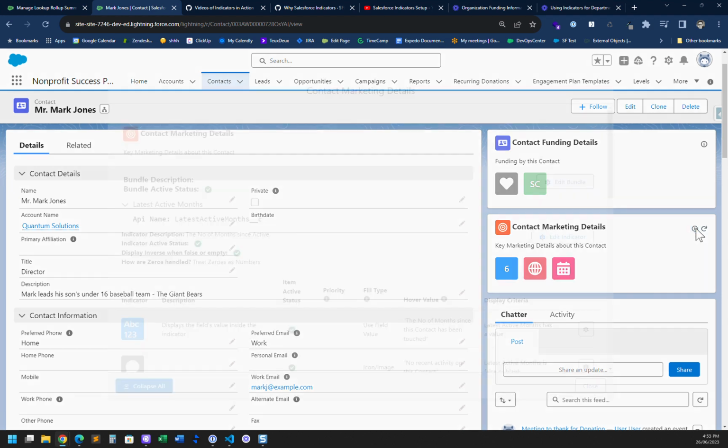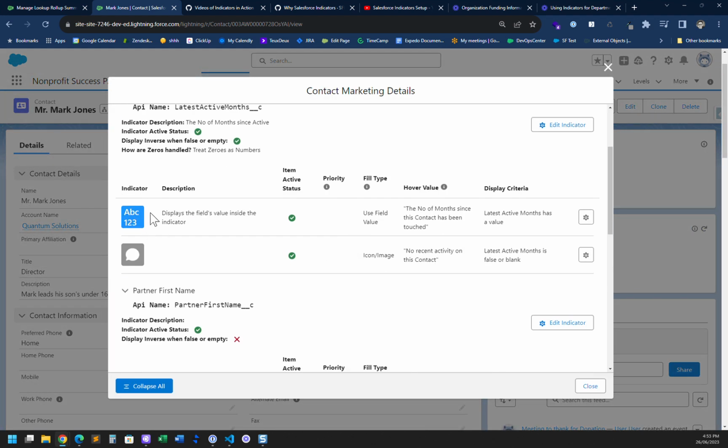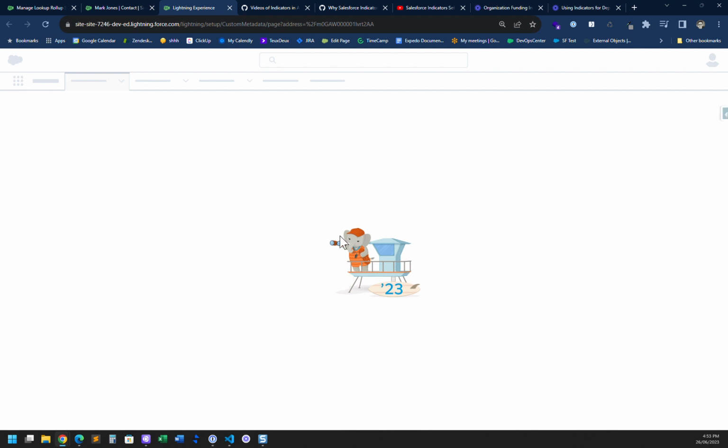So let's have a look and see what this one is about. Here I've got the indicator. It displays the field value, so that's what the 6 is, number of months. The hover value is number of months. Latest active months has a value. My naming conventions here aren't very good, but we'll have a look.